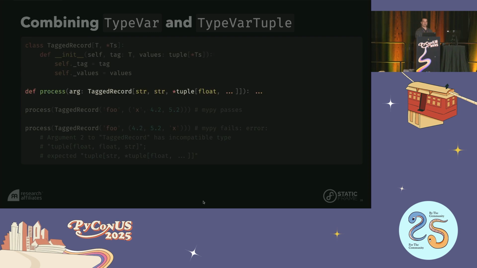The first one requiring a fixed string, and the remaining components being 0 or more floating point values. So if I try to create an instance of tagged record and give it to my process function, where I have a string for the first type parameter, and then the second TypeVarTuple consists of a string followed by 2 floats, MyPy is fine with that. But if I happen to throw in a string in that second argument, MyPy is going to fail and tell me this is an incompatible type.